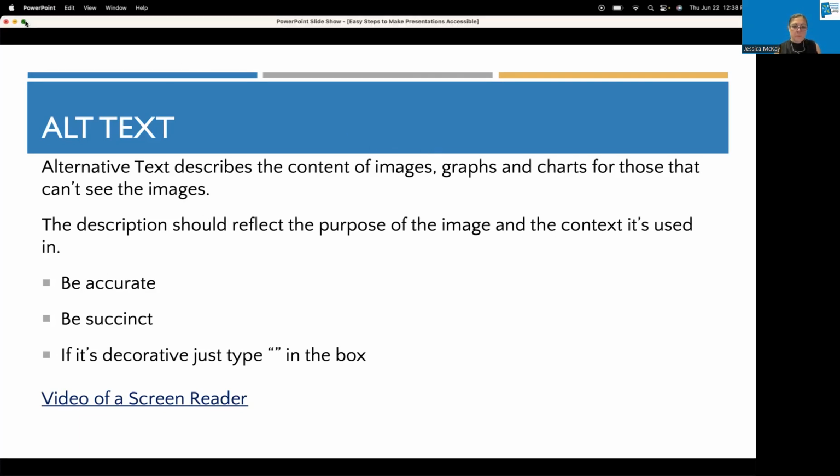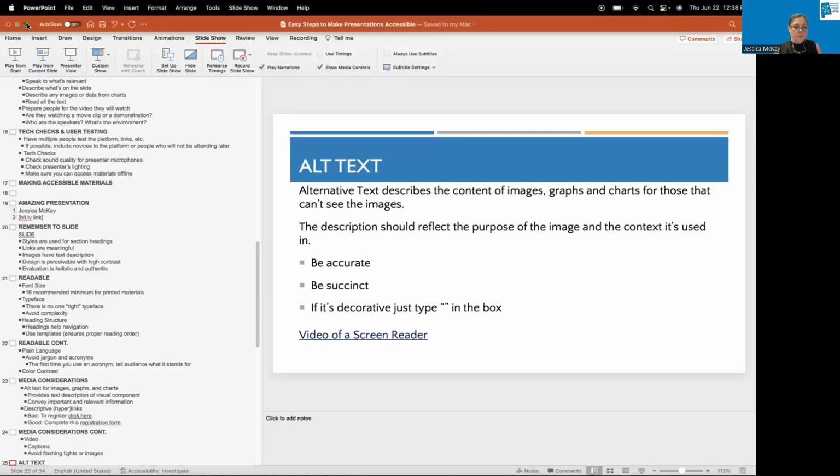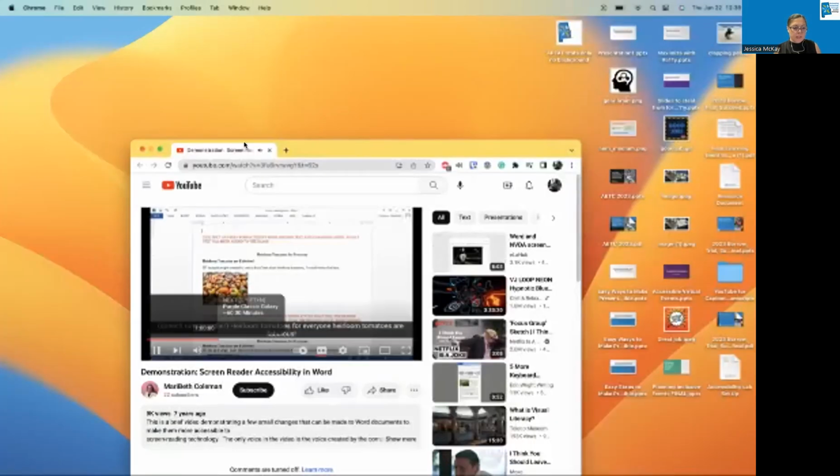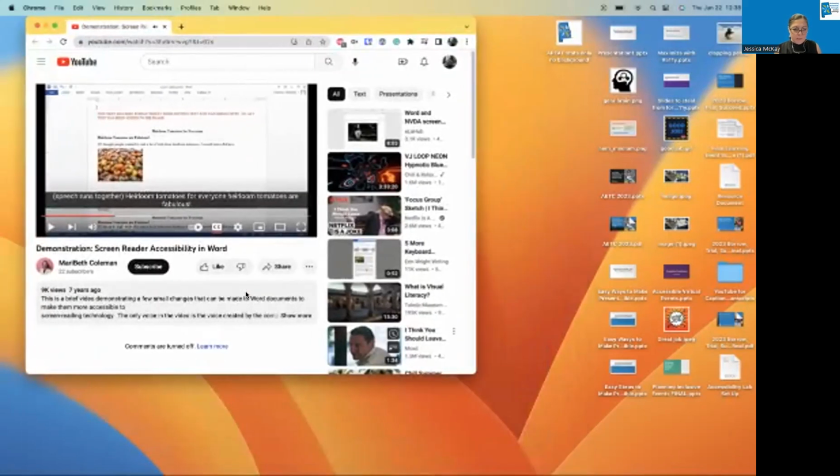This text has been formatted by highlighting text and changing fonts. No alt text has been added to the image. Heirloom tomatoes for everyone. Let me start this over again, sorry. New computer setup, everybody.